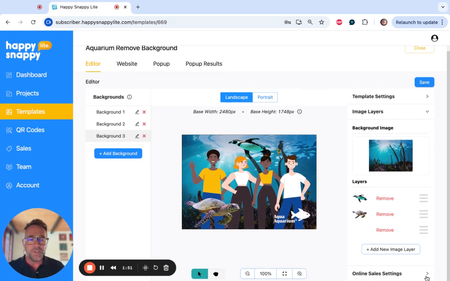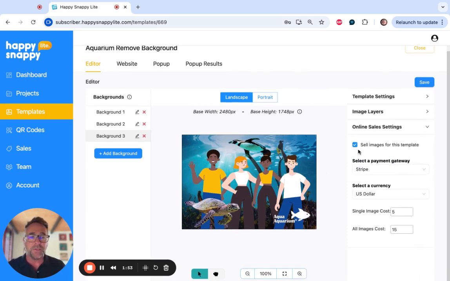You'll also, if you wish to sell photos for this template, you'll be able to click and toggle on sell images. It'll also allow you to select your payment gateway, your currency, and set your image costs, which will all be live, and you can save that project.